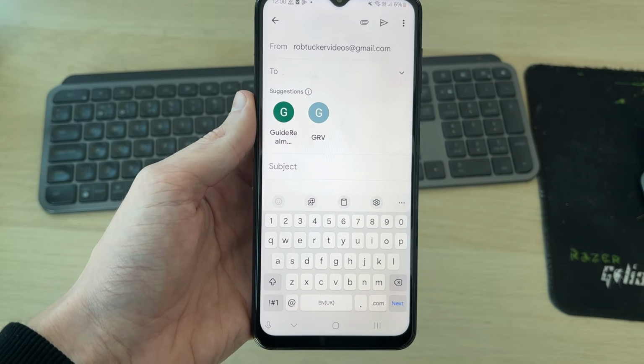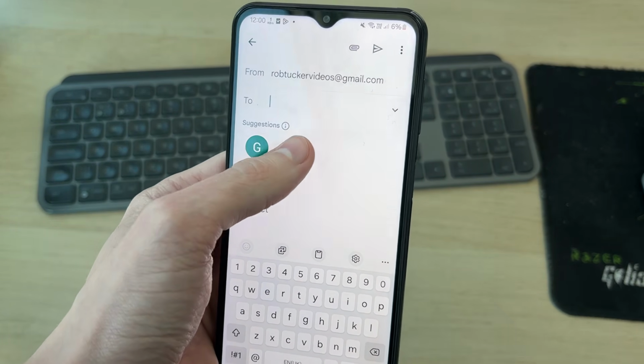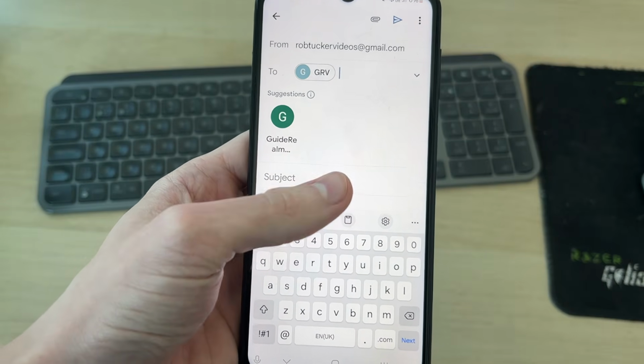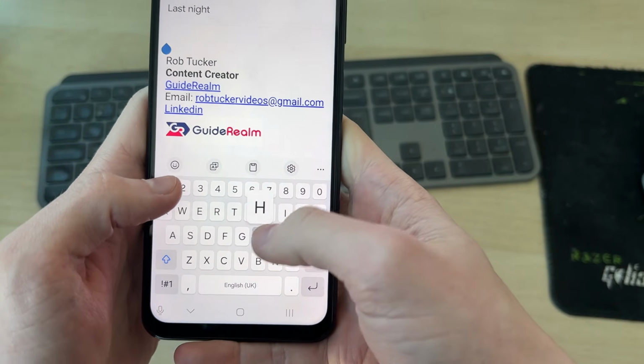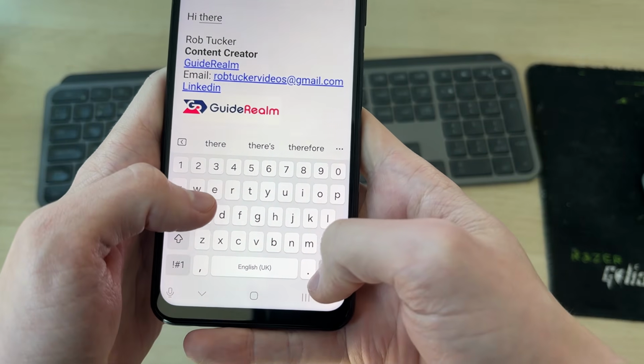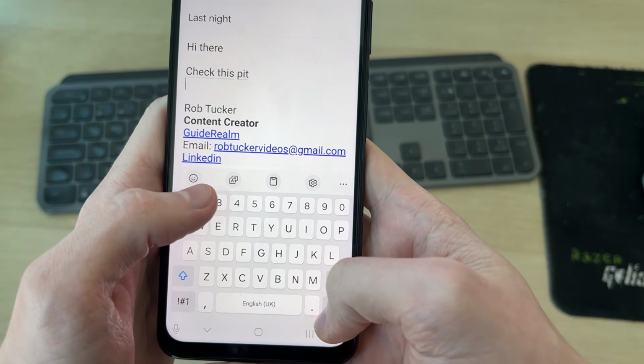Now, what you need to do is choose who you're sending it to. So I've got some suggestions here, but otherwise you can just type in their email here and you can select them. Add in a subject, then you can type in the main text. You can type in, "Hi there, check this out," and you can type in what you want to.